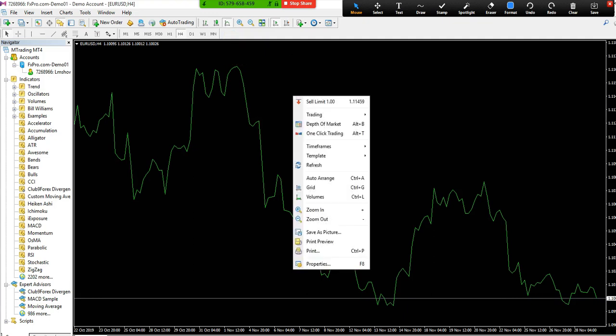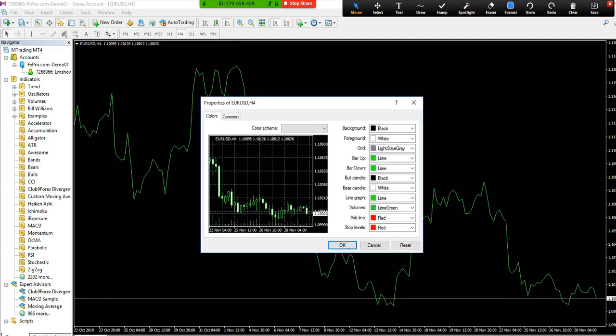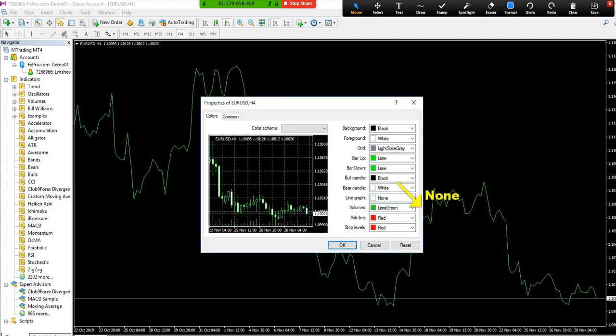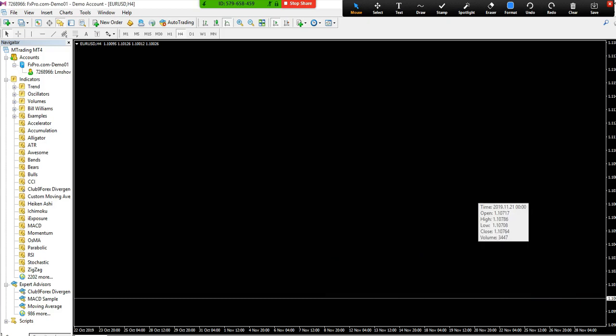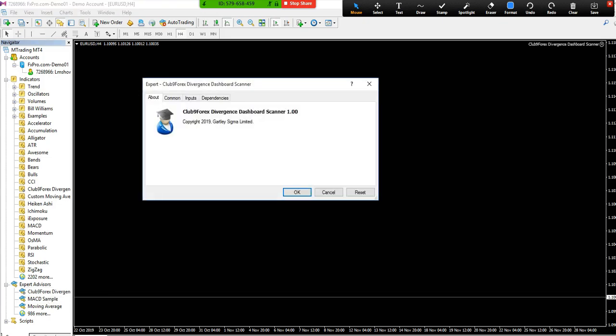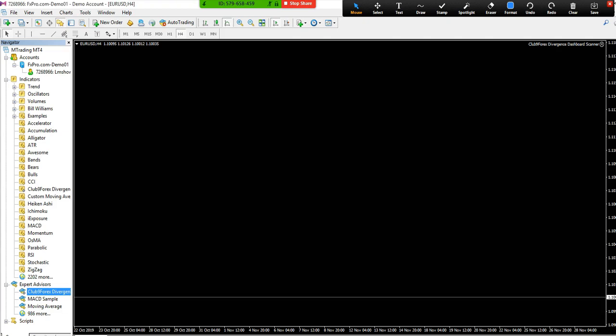You can now right click on it and go to properties, and under this line graph you click on it and click on none. Once you click on none, everything becomes blank. So right now you'll be able to attach the dashboard scanner to your chart. The next thing you want to do is go under the experts folder, and then you double click on this, or you can drag and drop it.